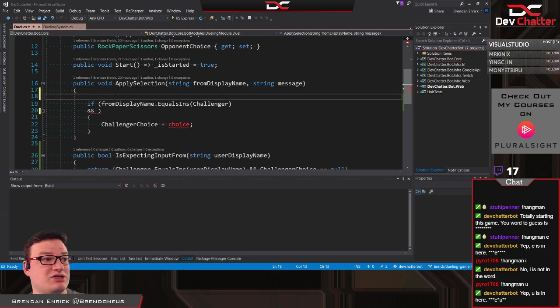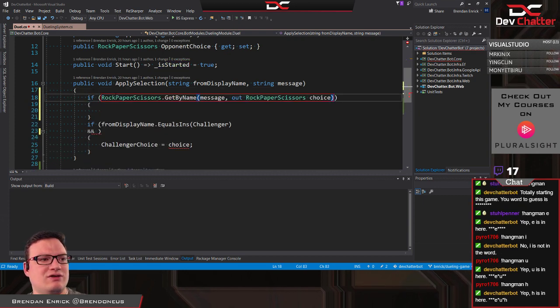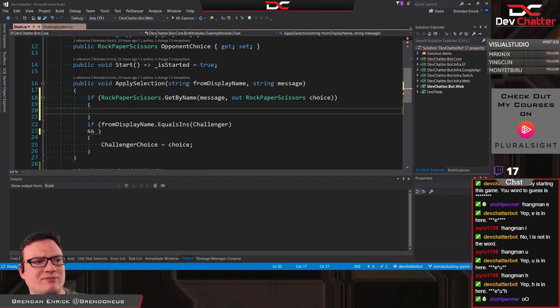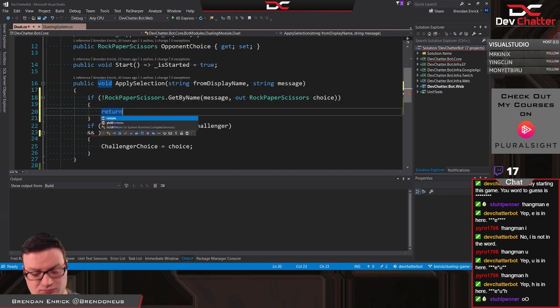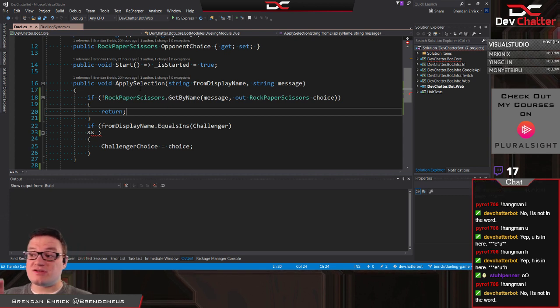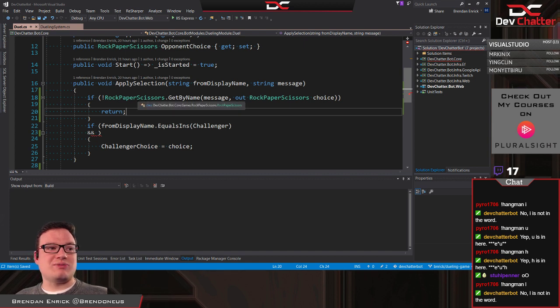First things first, I'm going to adjust how we apply this. So we have a method getByName, and I believe it returns a Boolean. It does, and it has an output parameter. So what I want to say is, if this fails, we're going to return. We're just going to bail out if we didn't get this value. This converts the text "rock" into a rock, paper, scissors object.